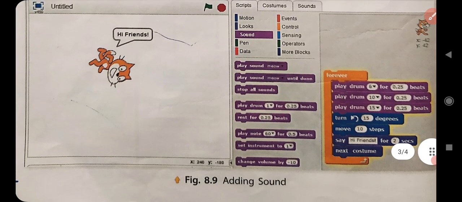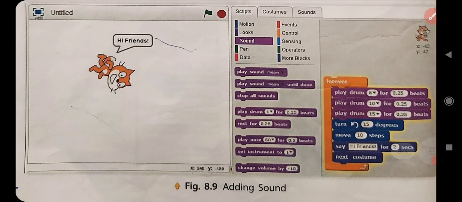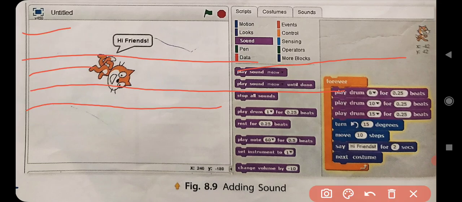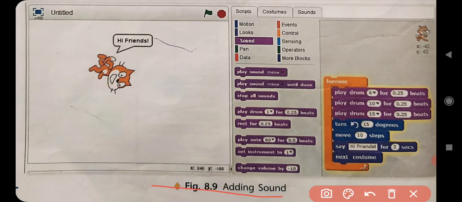See here, this is figure 8.9. This is the script which we have already made. All this we will do in the computer lab. I will teach you in the computer lab, and with the help of this script you will be able to make this project work on the computer system.